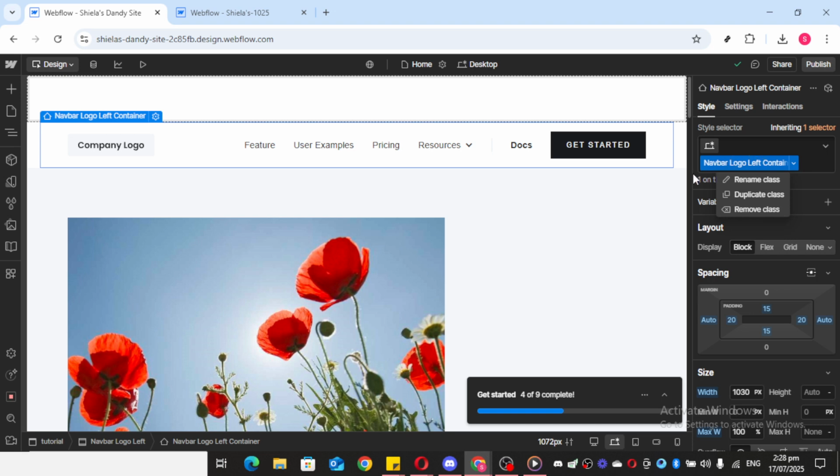Among these options are choices to rename the class, duplicate it, or remove it. For our tutorial, our focus is on removing the class, so let's proceed with that option. Go ahead and select Remove Class from the drop-down.